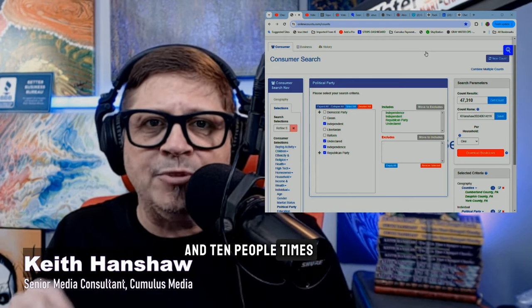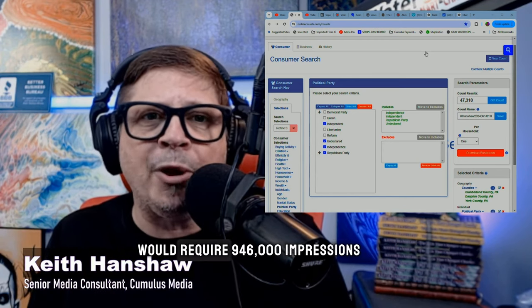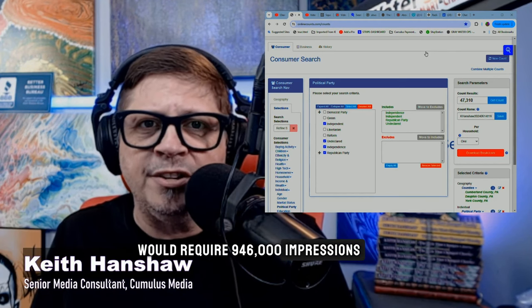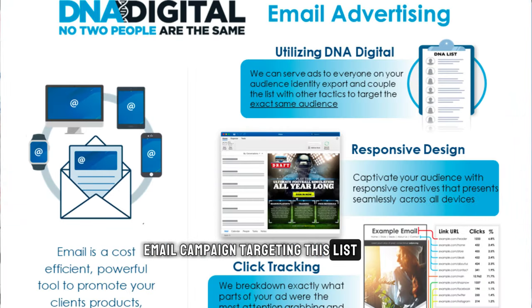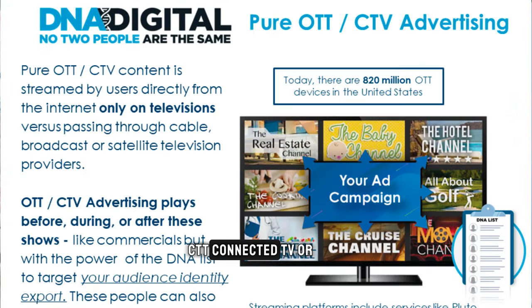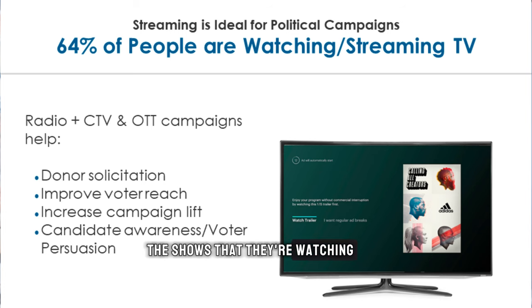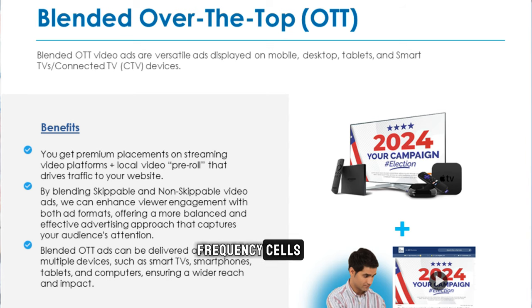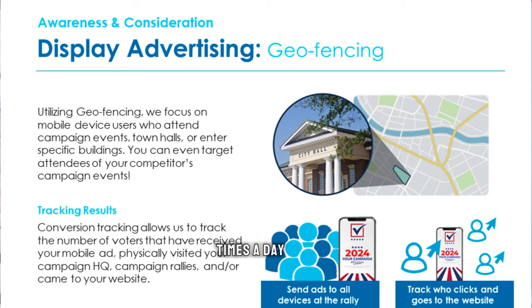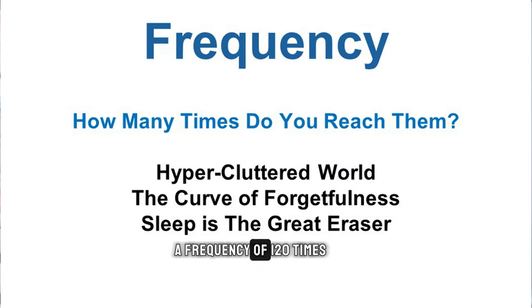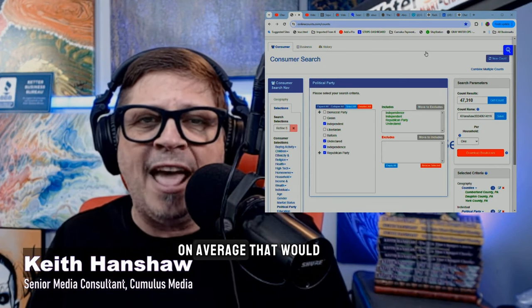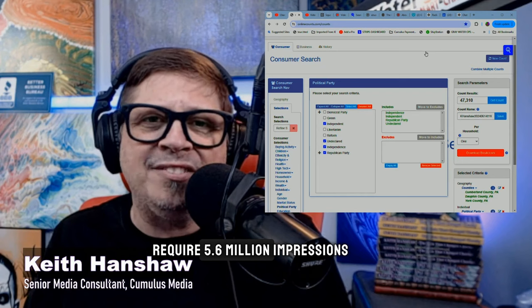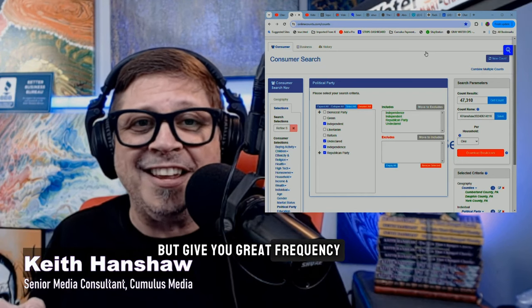47,310 people times 20 impressions each per month would require 946,000 impressions for digital or video display. You could run an email campaign targeting this list. You can run a CTV, connected TV, or an OTT video campaign and reach them on the shows that they're watching. Frequency sells. If we aim to reach every voter four times a day for 30 days, that's a frequency of 120 times in a 30-day cycle that each voter sees your message on average. That would require 5.6 million impressions, but give you great frequency.